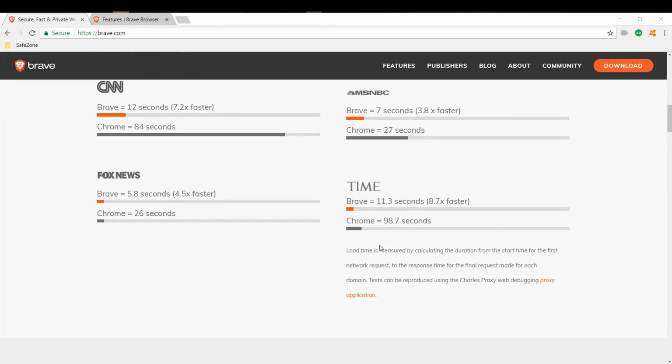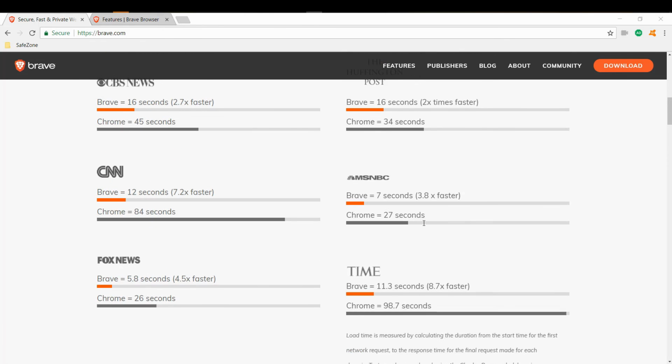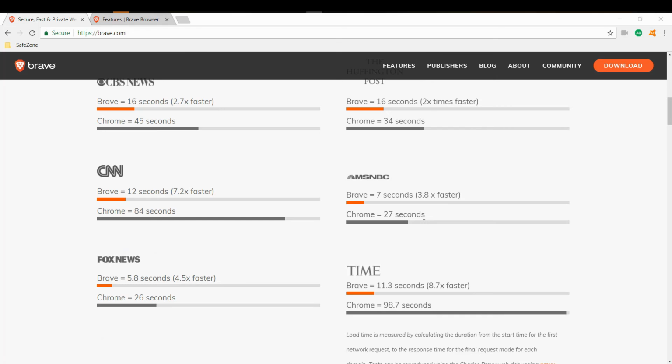Chrome 27 seconds. Fox News, Brave 5.8 seconds, 4.5x faster, Chrome 26 seconds. Time Magazine, Brave 11.3 seconds, 8.7x faster, Chrome 98.7 seconds. Here's the flowchart about the biggest company over there.